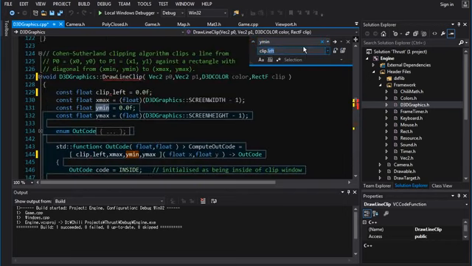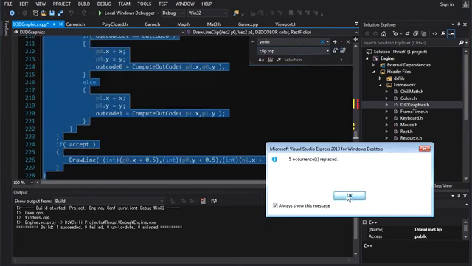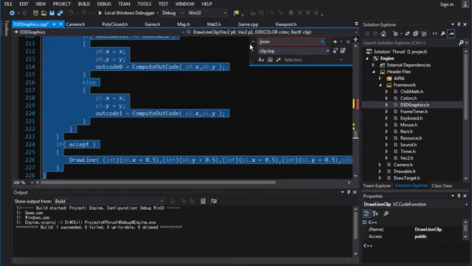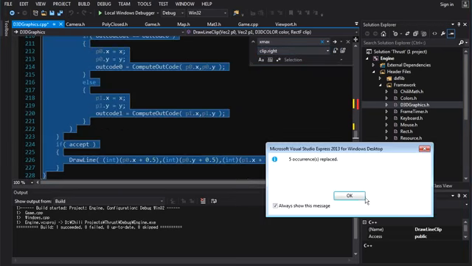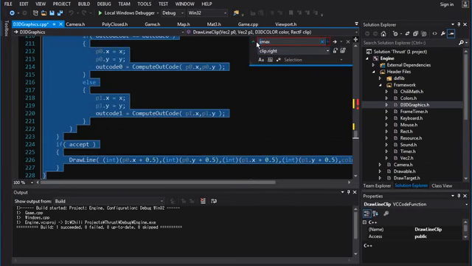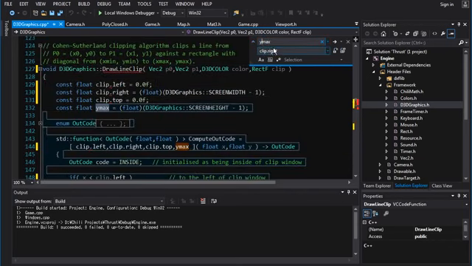Okay. We're going to replace Y-min with clip dot top. I've got a bit of a cold still. Throat's getting a little scratchy. I may cough into the microphone, be warned. X-max is going to be clip dot right. Yeah, okay, I got you. And Y-max is going to be clip dot bottom.